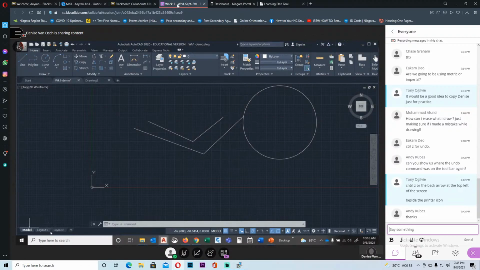The other thing across the bottom here is the model space, and then we have what we call layout tabs, which we will get into in a couple weeks. But when we are doing general drawing, we want to be in the model space, and that is where we draw objects real world size.